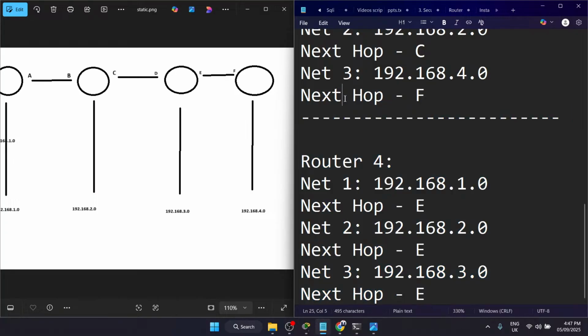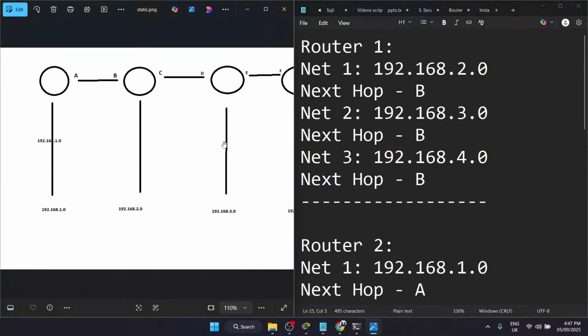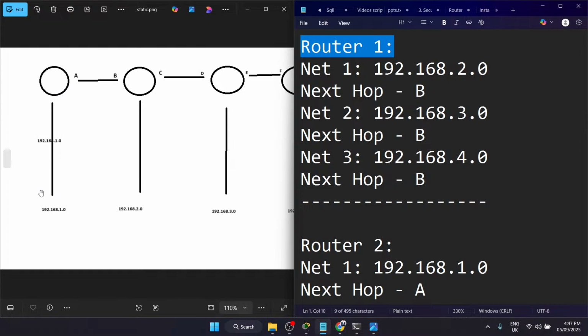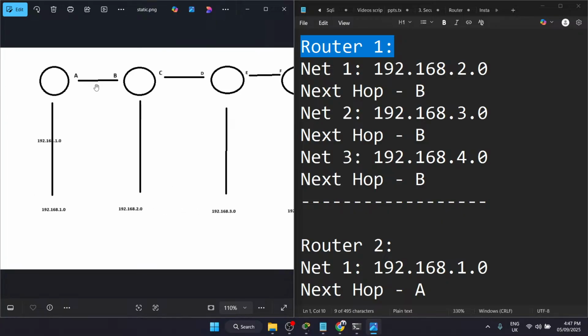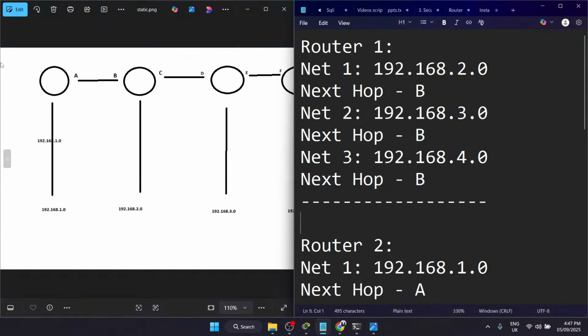So this is how the routers maintain their routing table. So let's review it one more time. If you've got any doubts, any questions, guys, you can ask me. Then we will see it in the Cisco Packet Tracer network. So router 1 here wants to send packets from 1.0 to 2.0, 3.0, 4.0. It wants to send the packet to the right. So from A, it will send the packet to B every time, because it does not have any other port connected to it. So it will directly send it to B.